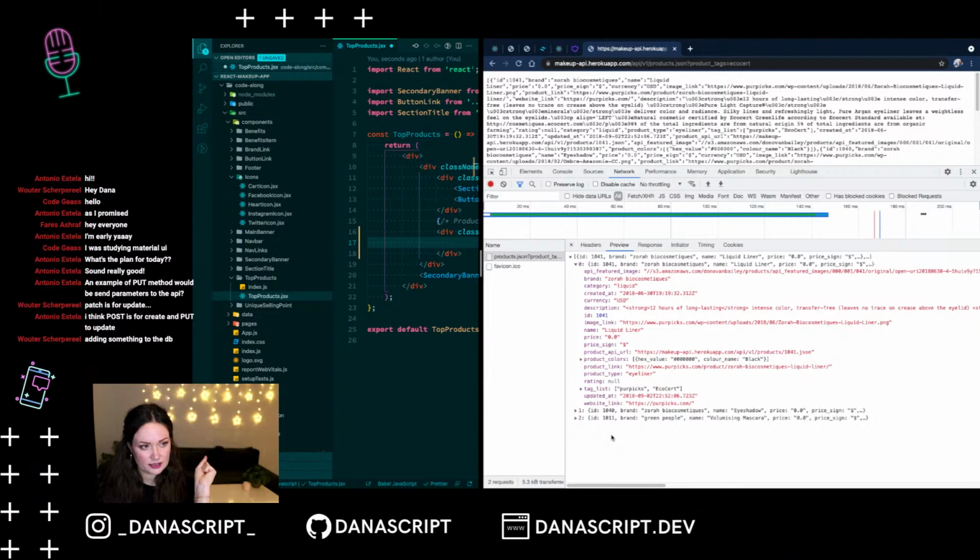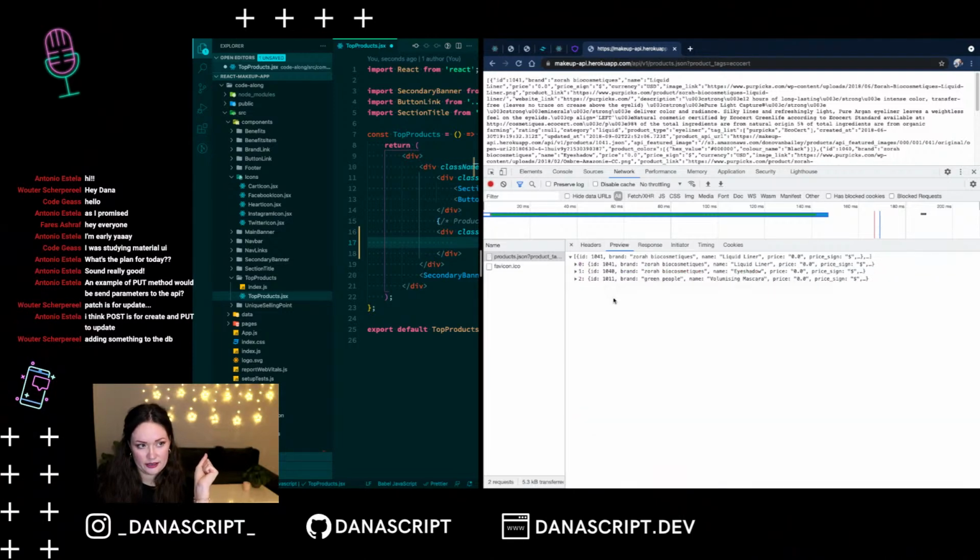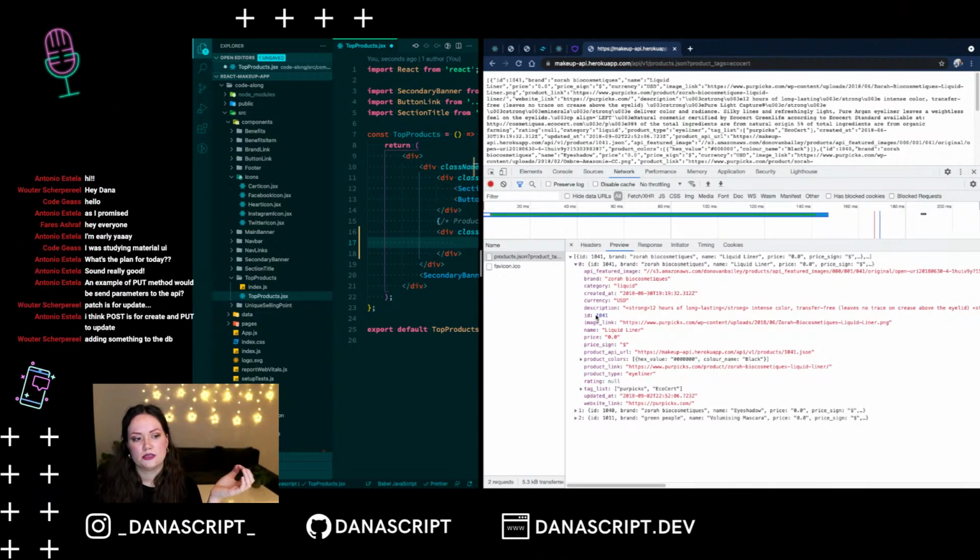So here's the data that we're getting. First we're getting an array of objects, one for each product, and then you can open it up to see what's the generic body that you're working with. So we have an image, which is cool because then we can just add an image. Then we have a brand, we have category, created, currency, description. Very nice. So we already have the description for that.